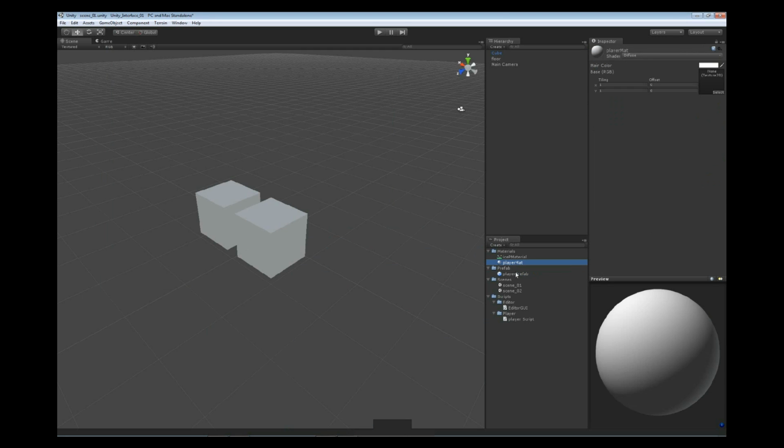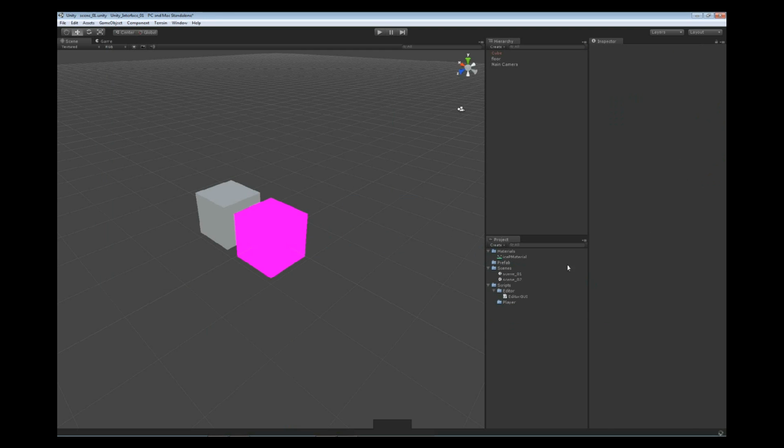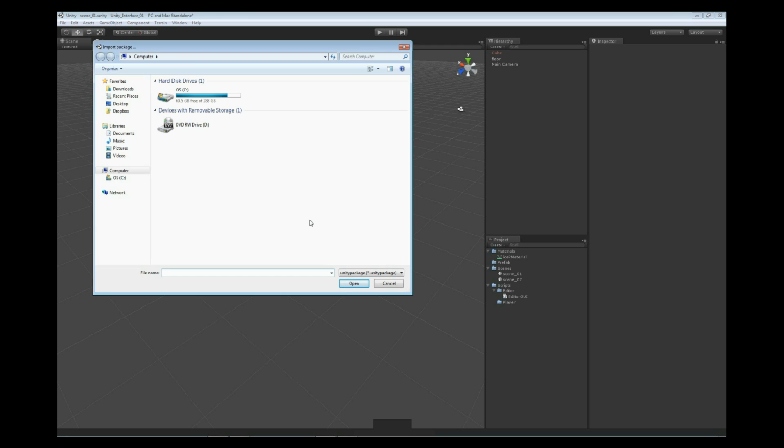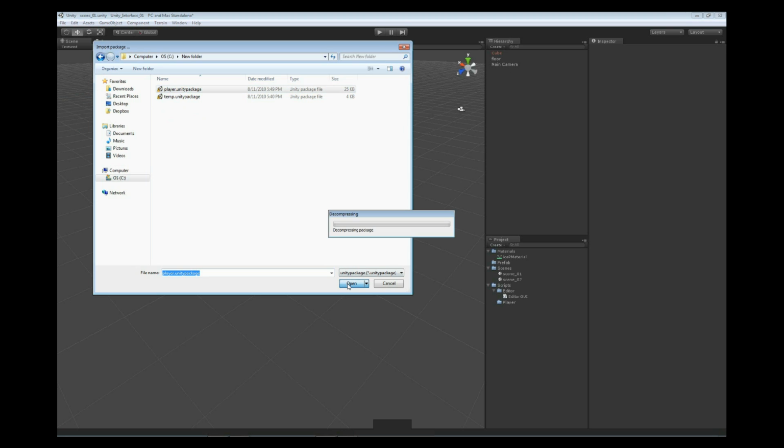Now let's say we went in here and we deleted those items from our project. Now this goes pink simply because we don't have the material in there anymore. Now we're going to go back to our assets. We're going to do import package, and we find that package that we had. It's going to be our player. We're going to open that up.